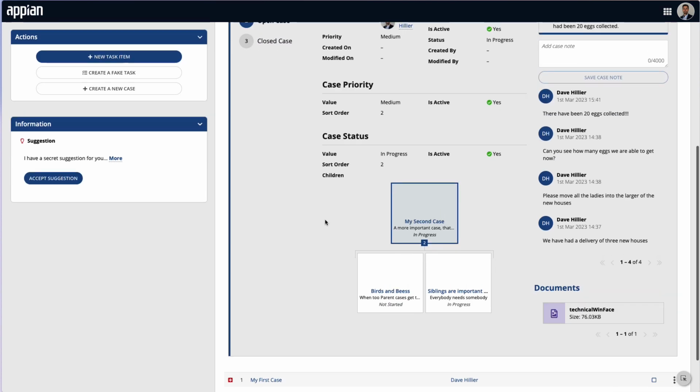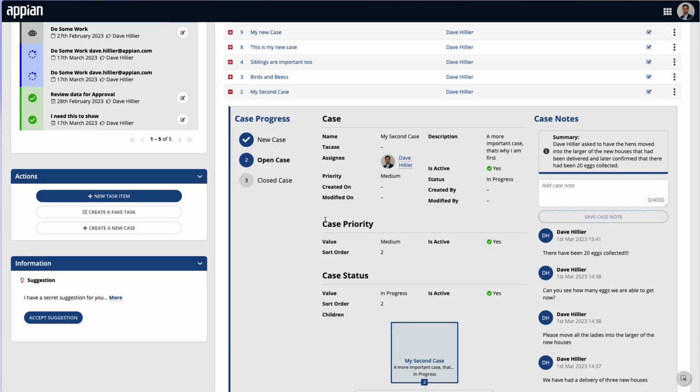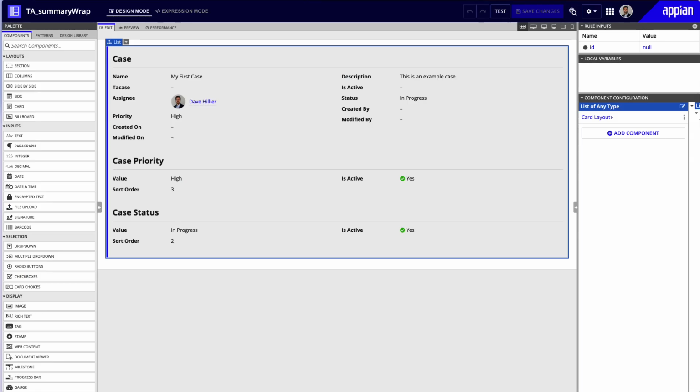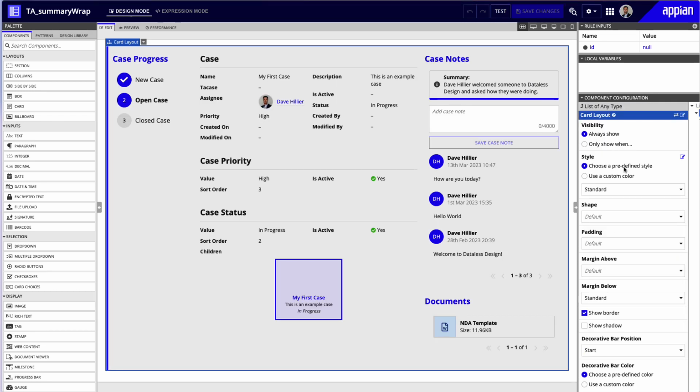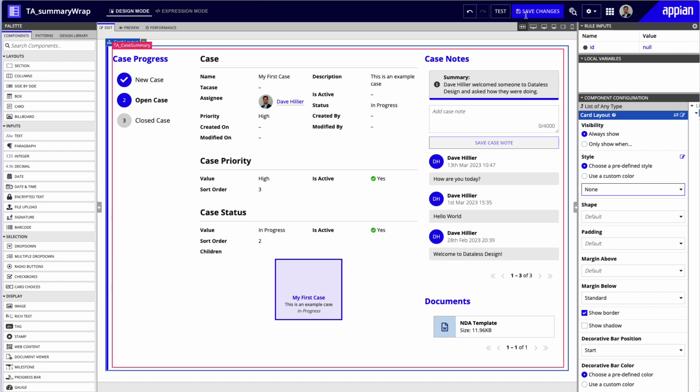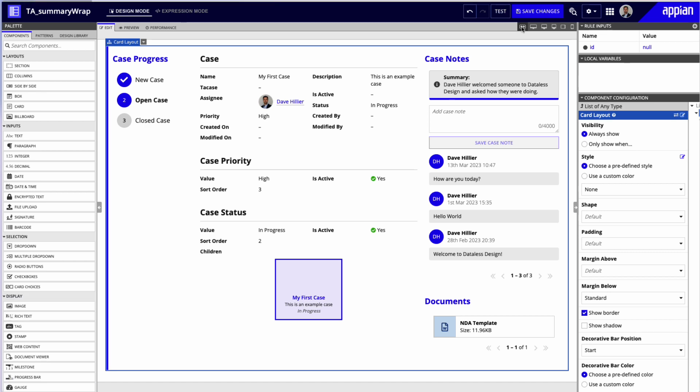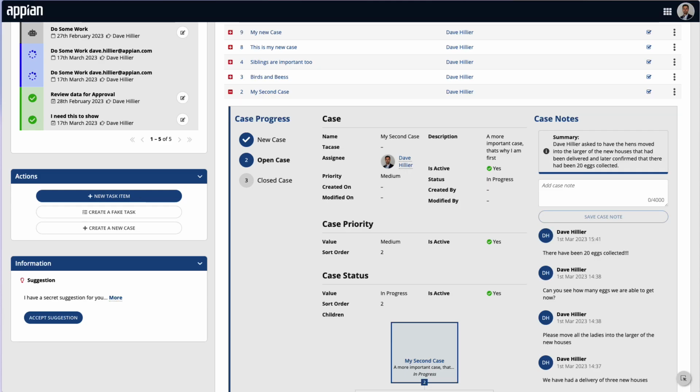We probably want to theme this better. Maybe I'm not so keen on this being on a dark background now. I might just change this to be none. Yeah, I think I like that better. We might even find that our case progress is better as a horizontal one when we want to fit it into this kind of space.